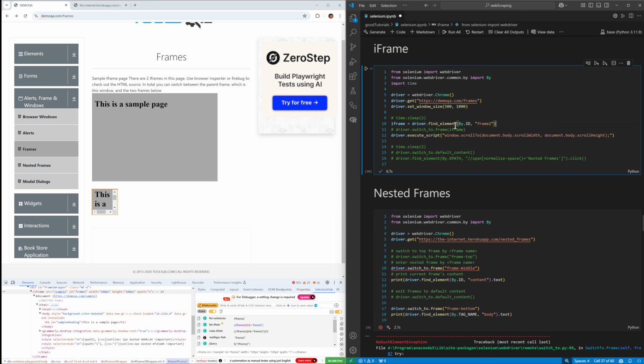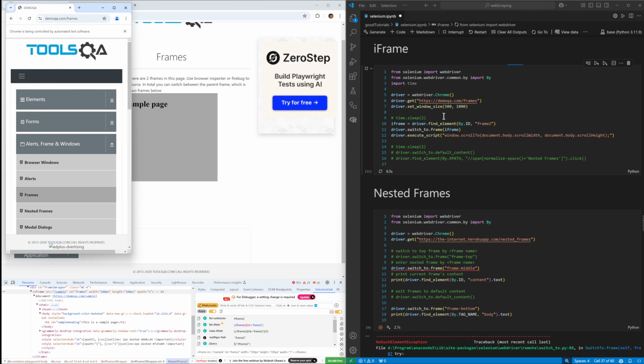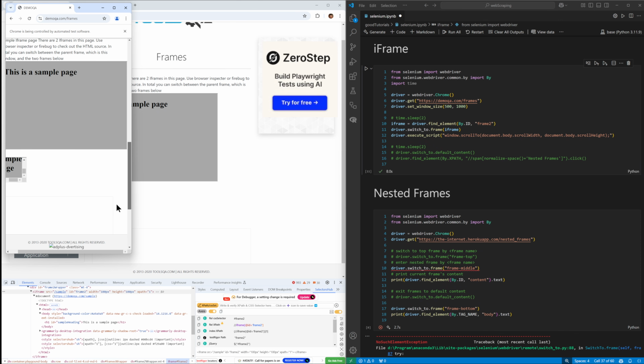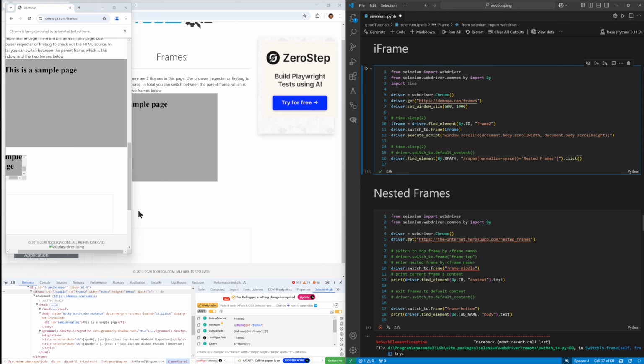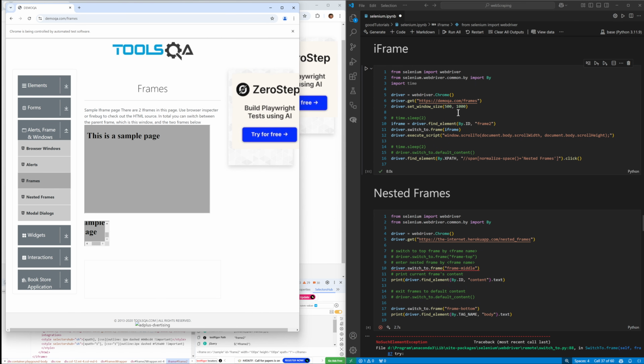So we will select the iframe, and then we will switch over to the iframe, and then we will scroll all the way right and all the way to the bottom. So you can see this is the iframe, and we are all the way at the bottom and all the way to the right. Now we want to click on this link right here. So we will comment this out.